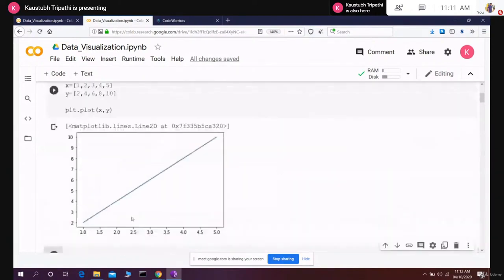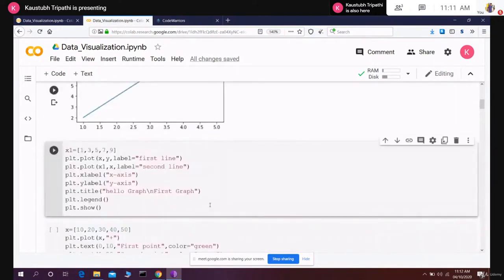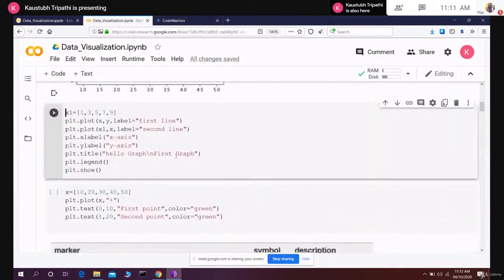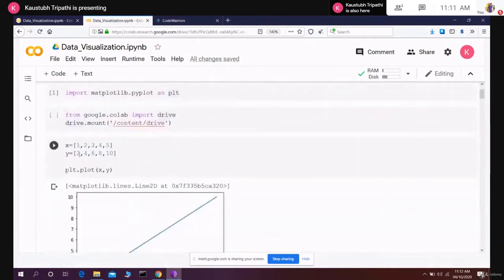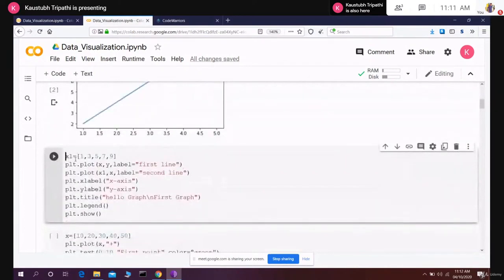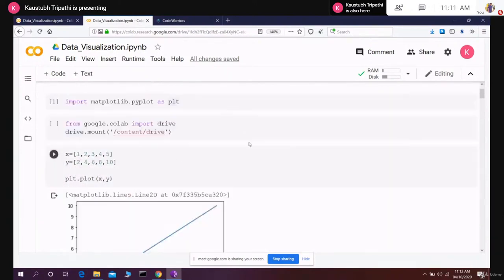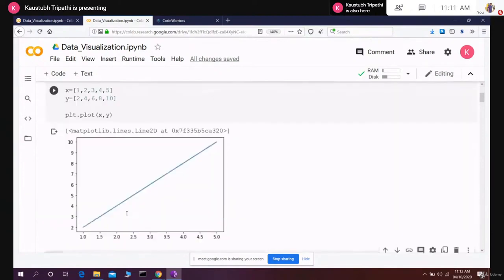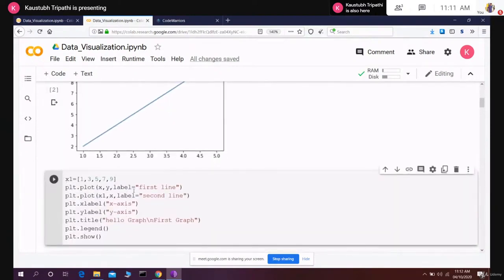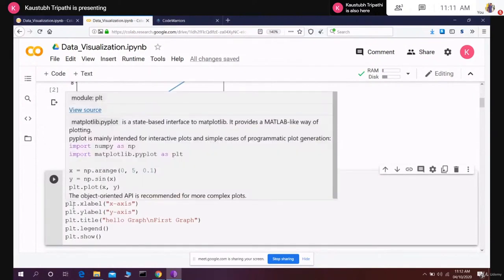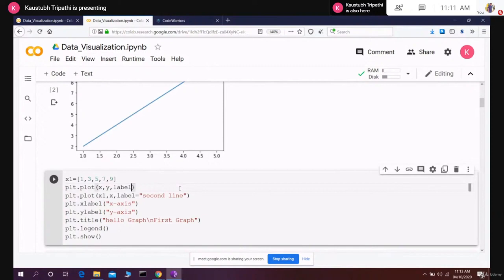So now this was the basic concept, and now if we move forward, then again what I did, there were two lists already, x and y. I've created one more list, x1 over here, which I've given 1, 3, 5, 7, 9, the odd numbers. And now I said plt.plot x comma y, as we have talked earlier, and then I said label equals first line. Okay, forget about this label part for right now. We will discuss it later. Let me remove it just.